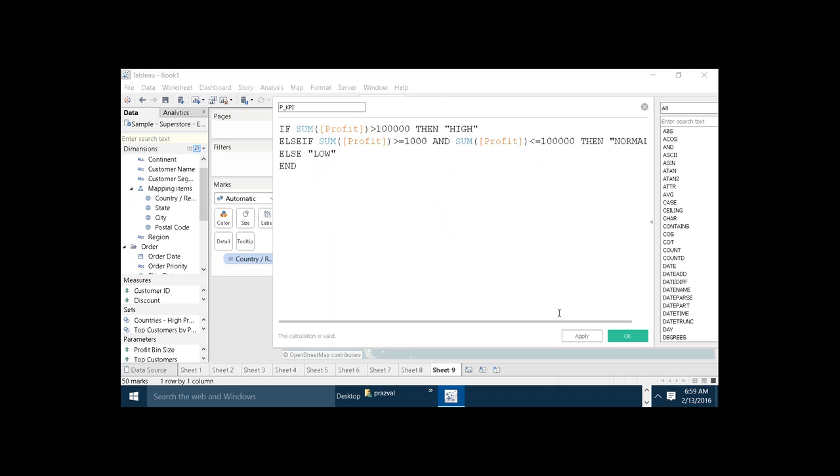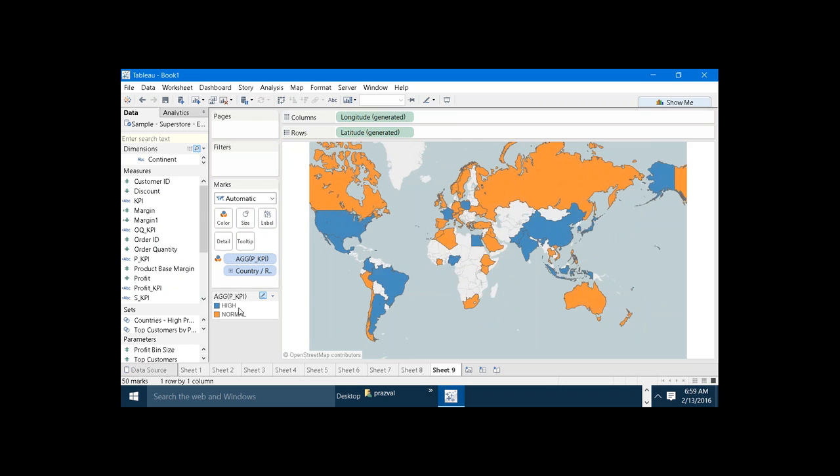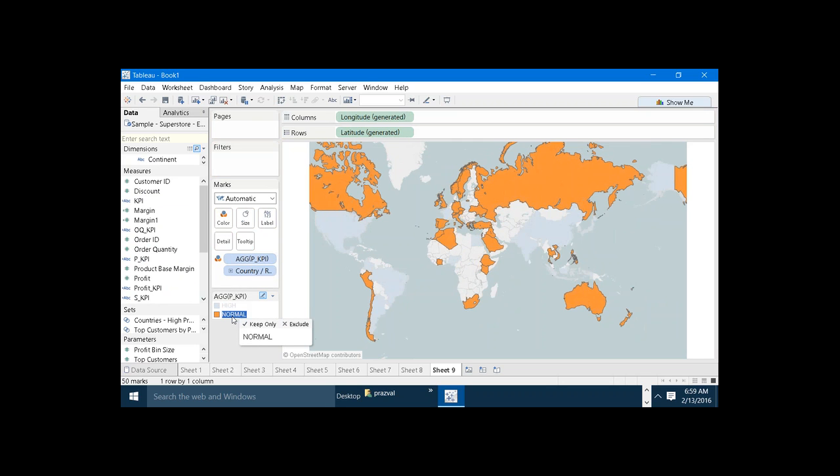Just click on apply and click on OK. So drag the profit KPI and drop it into color. So it is taking only high and normal. It means we don't have any low countries.